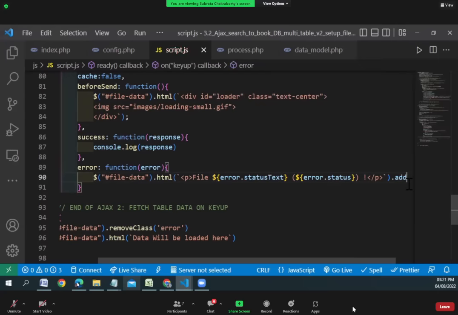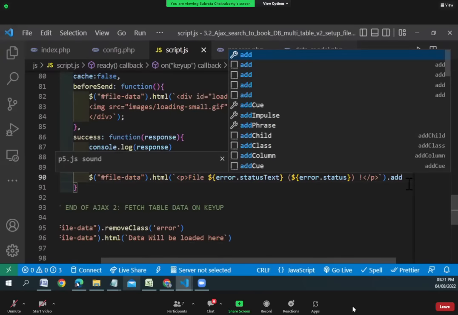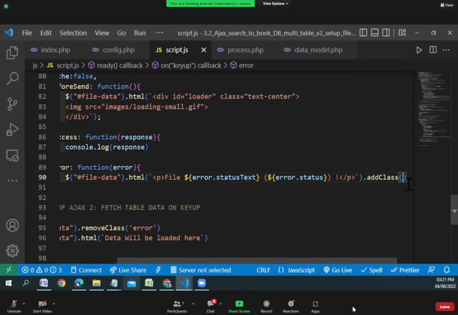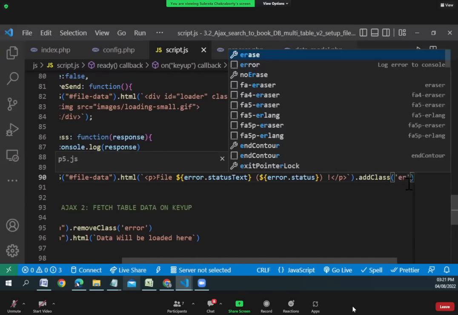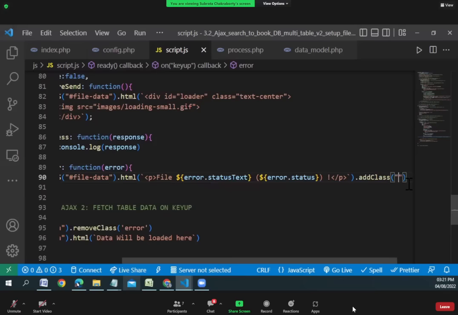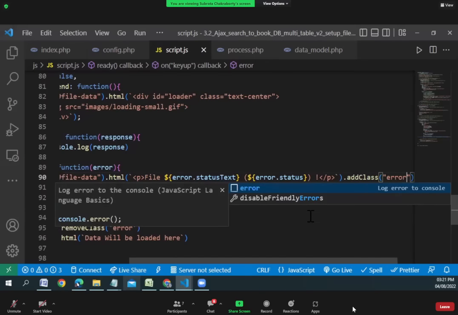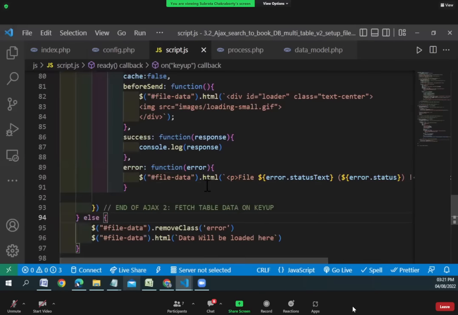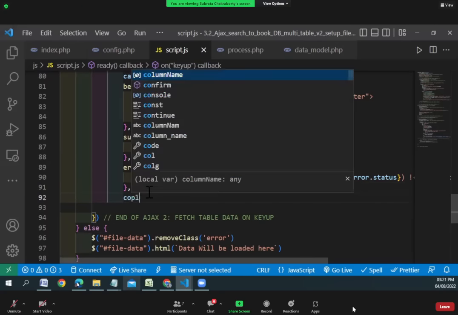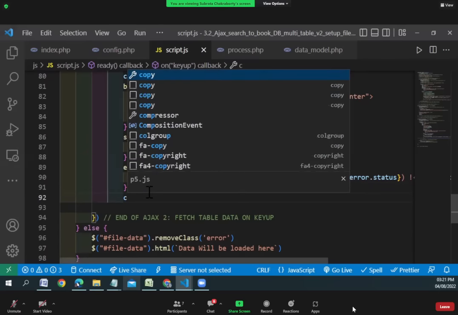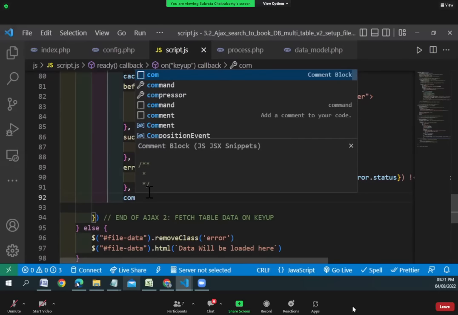So I'm going to add classes. This class, error color, error, sorry. Just go ahead and do this, error. My obsession with double quote, God knows. So that's one thing I want to do when the error occurs. Of course, this is not necessary to complete, but just to make sure.